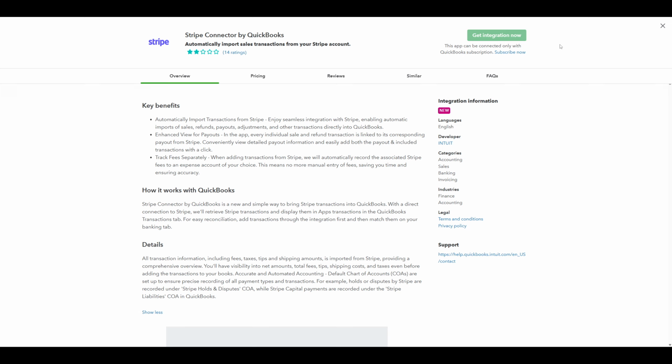If the Connect option doesn't appear, double-check that you're in the correct company file, confirm your user role has app permissions, and verify that your QuickBooks plan supports integrations in your region.